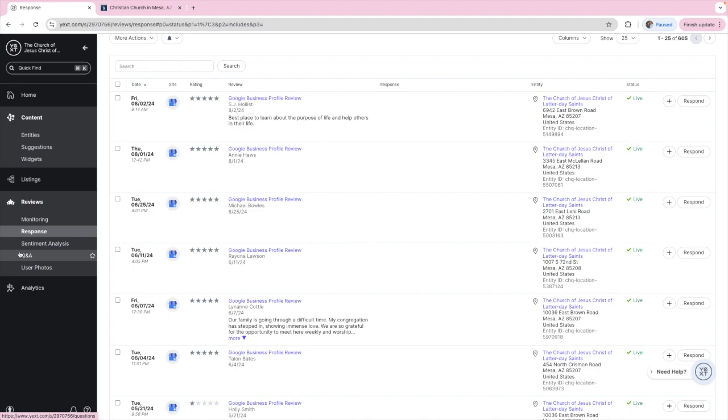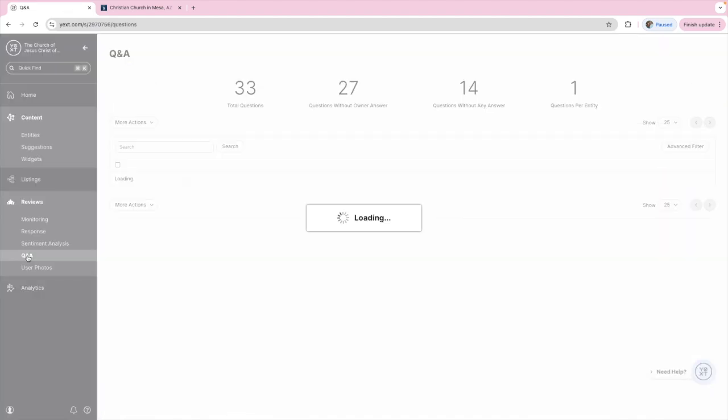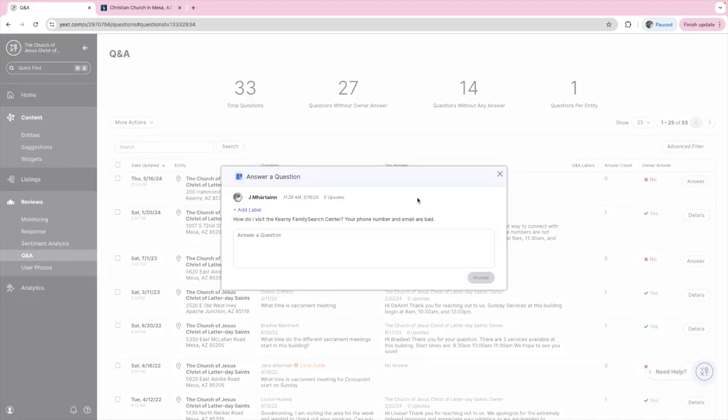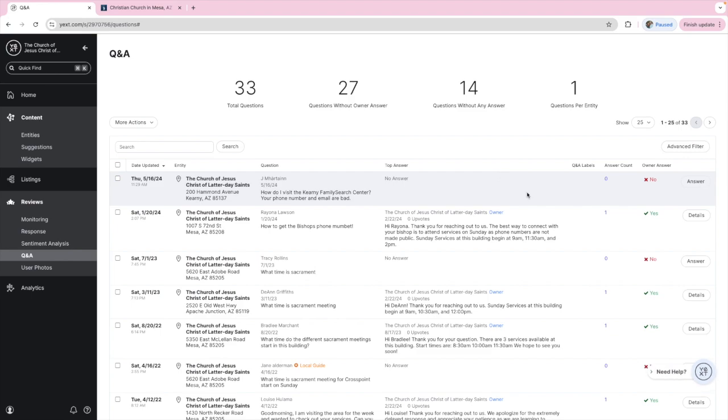On the left hand, underneath that, a couple of marks is the Q&A. This is going to function in the very much the same way. Sort by newest and then answer the questions. This will show you very quickly not answered. To answer, click this, input the information, and click answer, and it will publish for you.